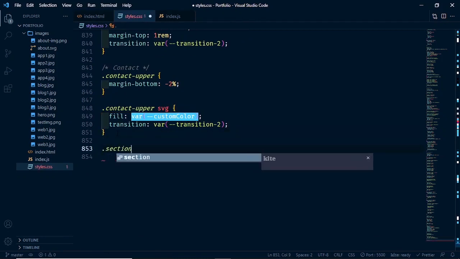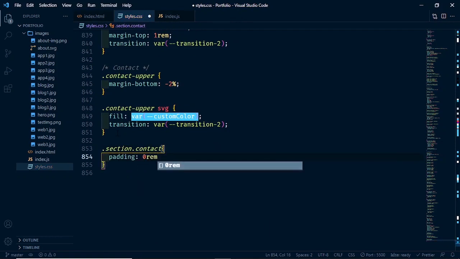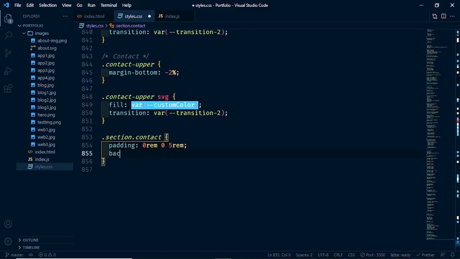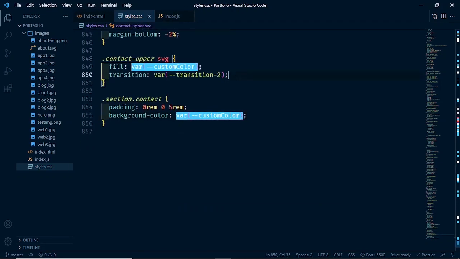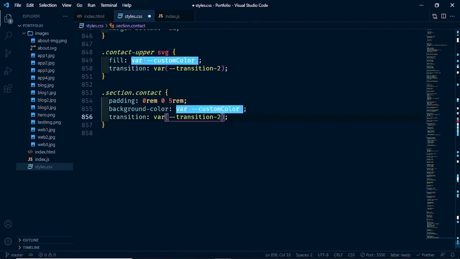Now let's select our section contact. Let's give it a padding top and bottom of 0. This is top should be 0, left and right should be 0, and bottom should be 5 rem. Let's set the background color to custom color. Transition should be 1 this time. Let's leave it as 2, so 2.